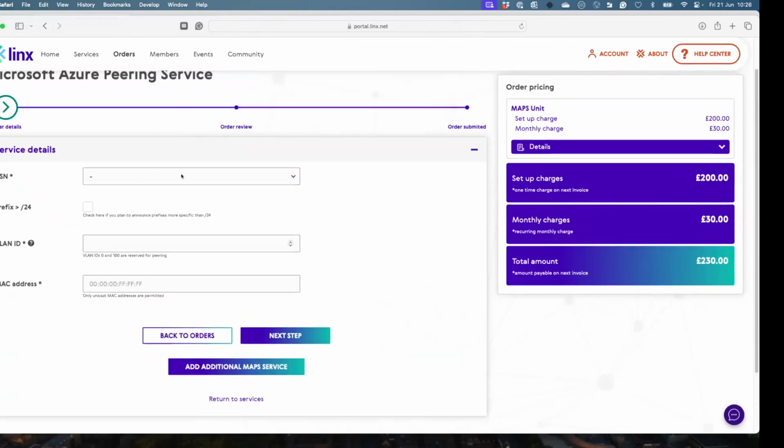On the next step, it's going to ask you to choose your AS number. Most of you will only see one AS number there. There is a checkbox here which allows you to tell us if you plan on announcing more specific prefixes, so smaller than /24. You just tick this checkbox. That just means that our NOC, once the order has come through, is aware that you will need the prefix key, so they will make sure that they provide that prefix key to you as part of the provisioning.